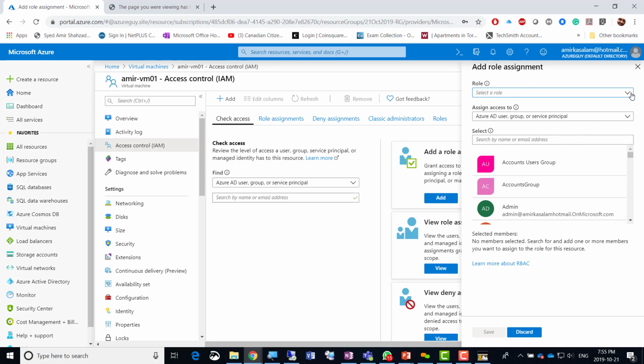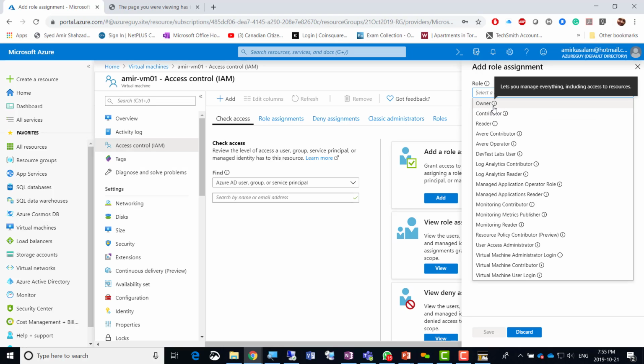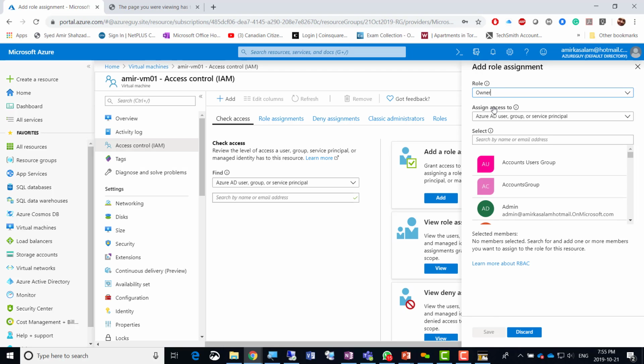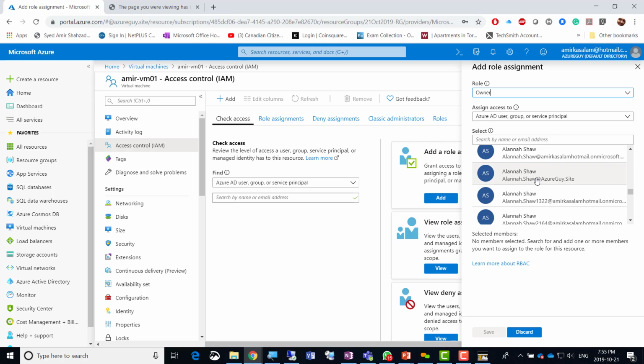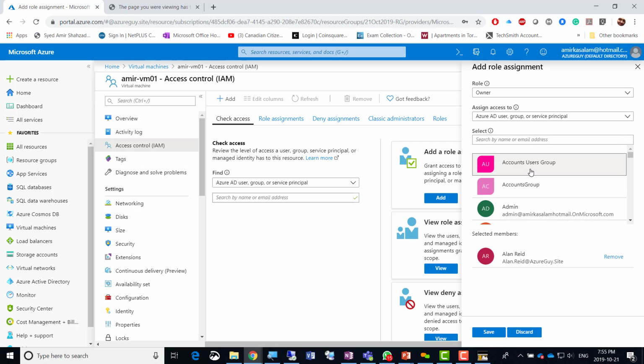So if I go to add a role assignment here and click the add button, it is just saying select a role. What is the role? I can just go for an easy one, which is owner, and assign access to an Azure AD user, group or service principal. Yes, we're assigning it to a user, and it could be any other user that we have synchronized from the local Active Directory, and that's a very long list. So I'm just going to go for Alan Reed, and this is a user that was just selected as an owner for this virtual machine. So this user can also handle this virtual machine as an owner.